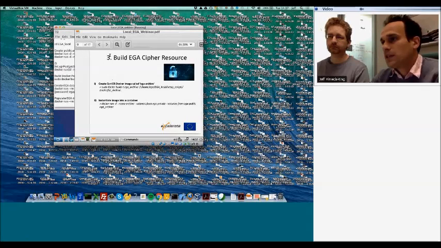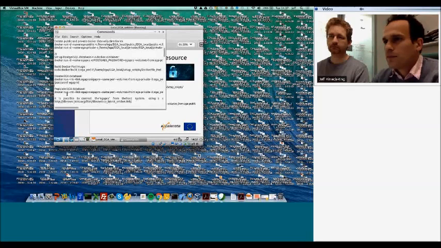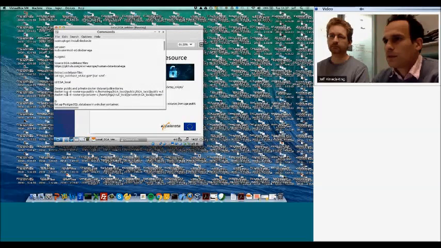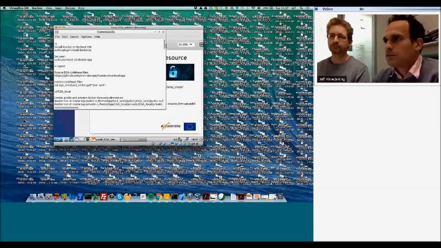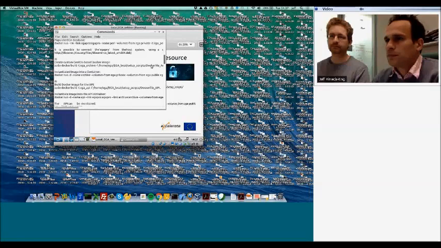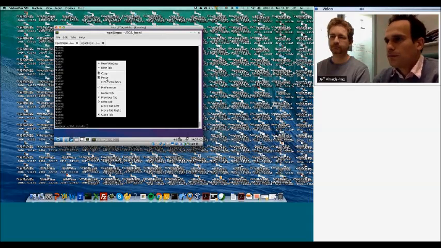So the next step, stage 3, is to build this EGA Cypher resource. The first thing to do is to create the CentOS image. So do that using this command.